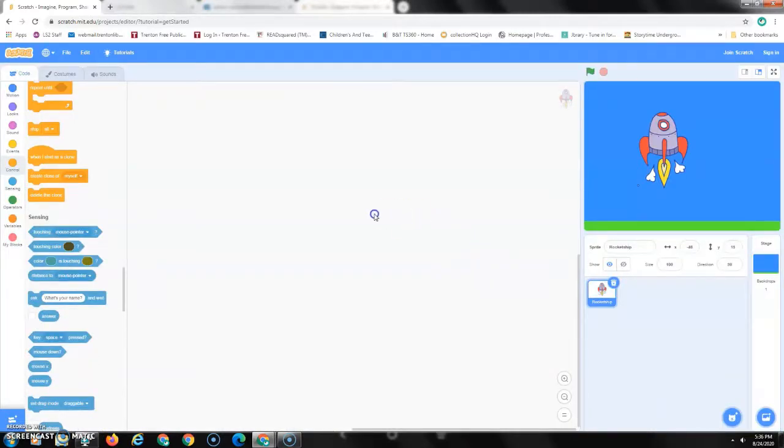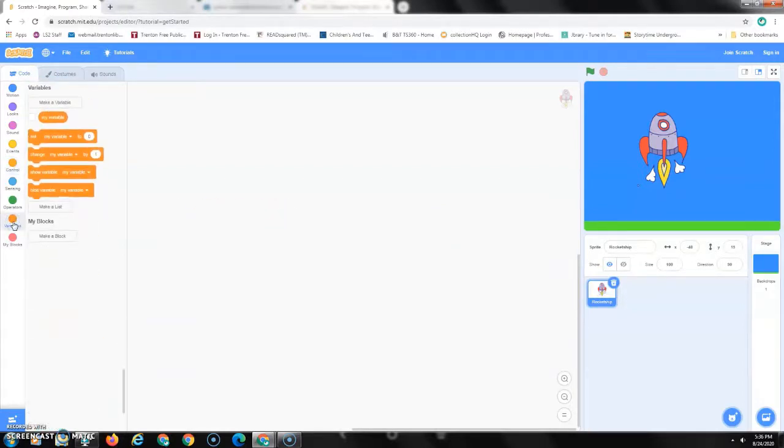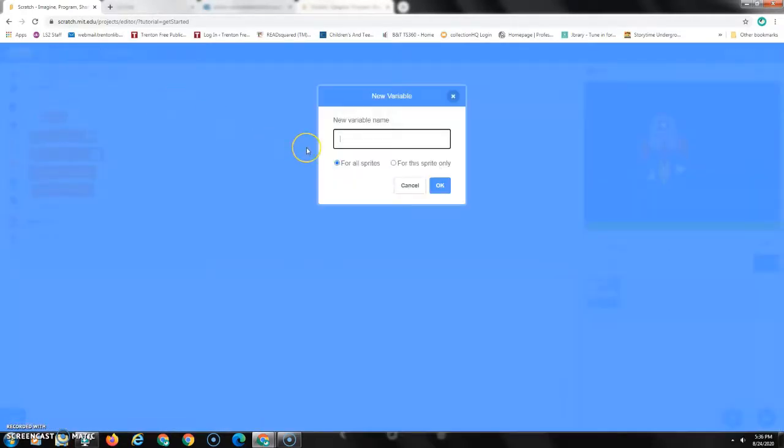We are going to create a variable called thrust. This thrust is the force behind the rocket ship that will make sure that it can escape the Earth's atmosphere. Click on the orange variable tab and choose the top option to make a variable. We are going to name this variable, you guessed it, thrust.